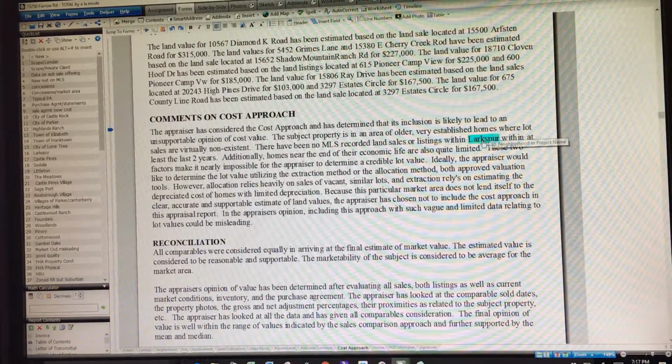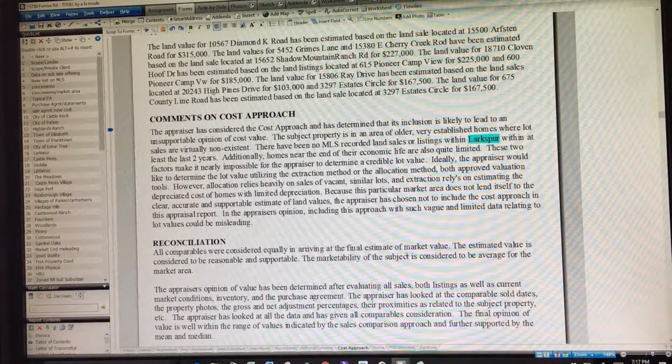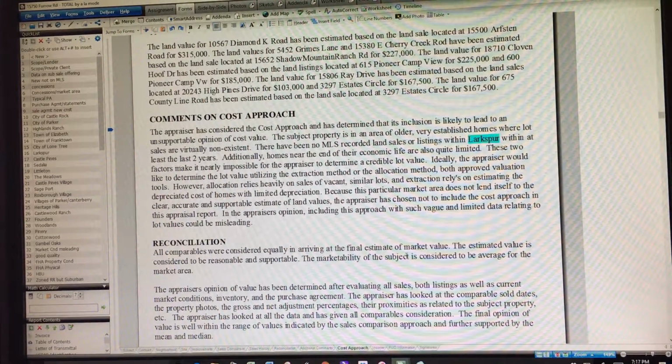So the neighborhood is going to stick right in here. If you hover over it, it'll tell you, this is Larkspur, so it could be populating with the city or with the neighborhood. It tells you right there. It's populating with the neighborhood. So right now, it says that we're not doing the cost approach.